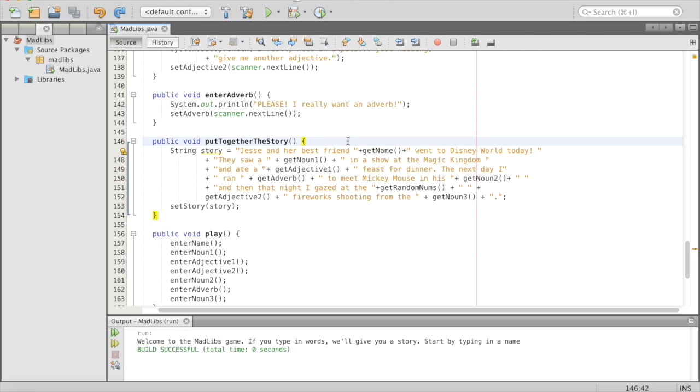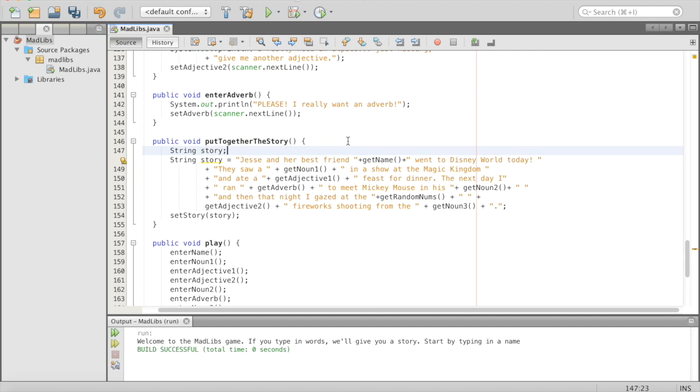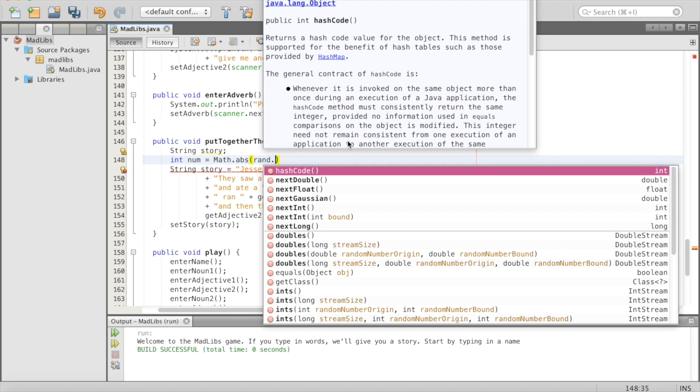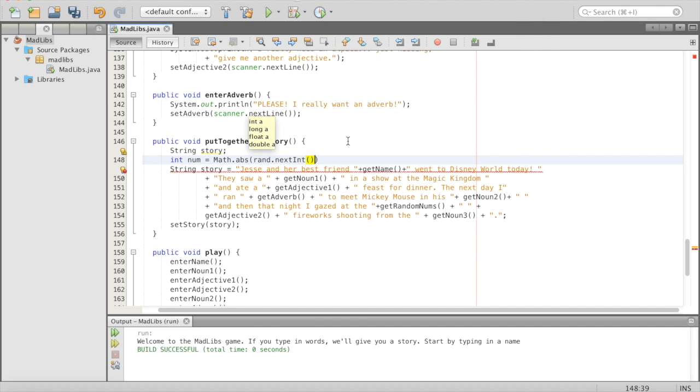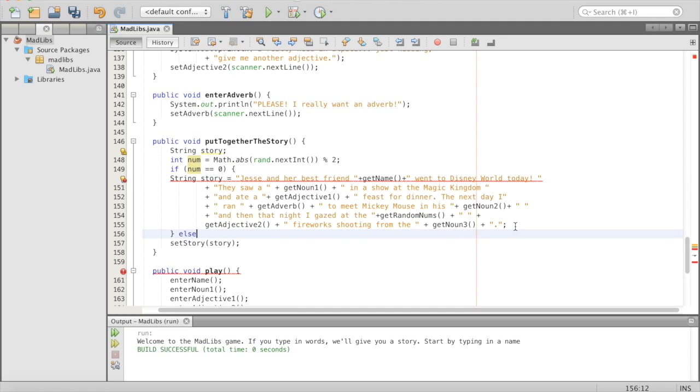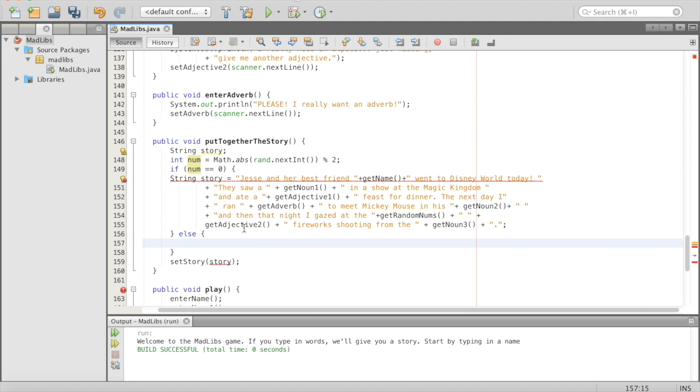We could do string story, then have int num, and again get a random number here, Math.abs(rand.nextInt()) mod 2; and then say if num equals 0, then we'll have this story. Otherwise, we'll have a different story. So we'll say else, we'll have our story equal that. And so instead of having the string here, because we've already initialized our story up here, we'll do this. And now we have this story.